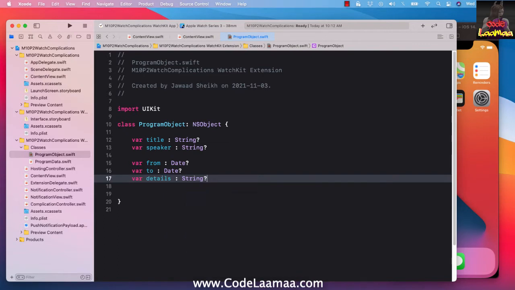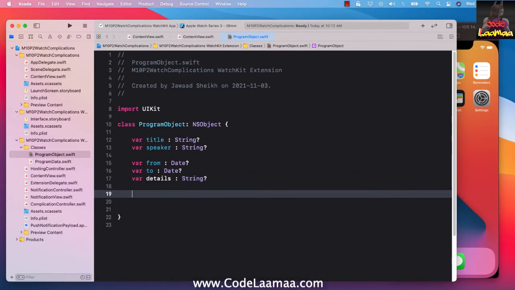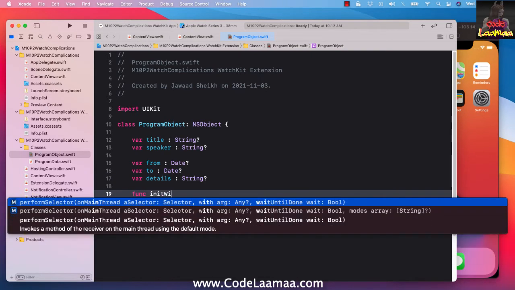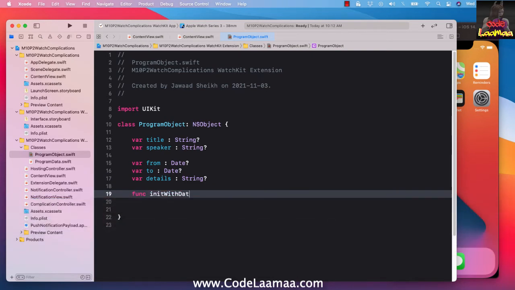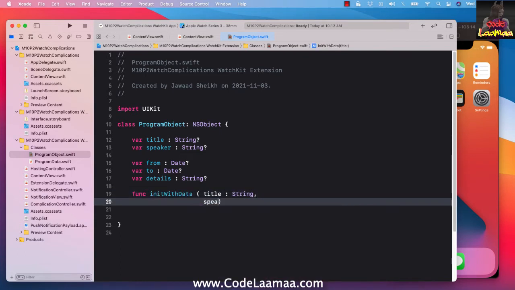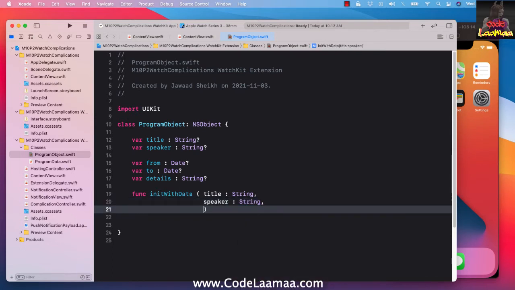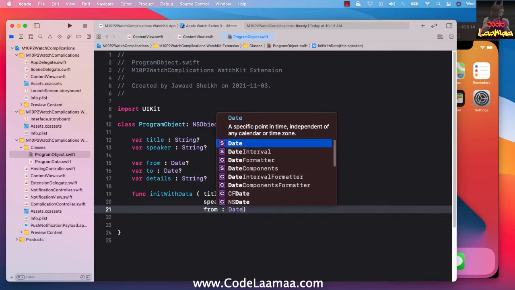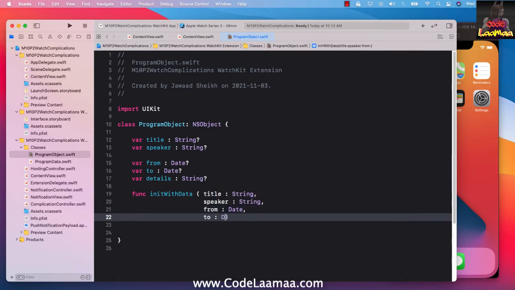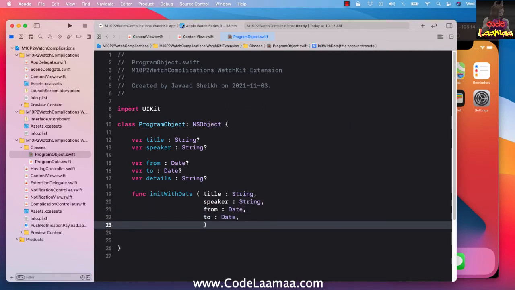All right, I'm going to add a little constructor. Func init with data, so my own custom constructor. I'm going to pass in title, which will be a string, speaker, which will be a string. We'll say from will be date, to will be date. And finally, details will be a string.